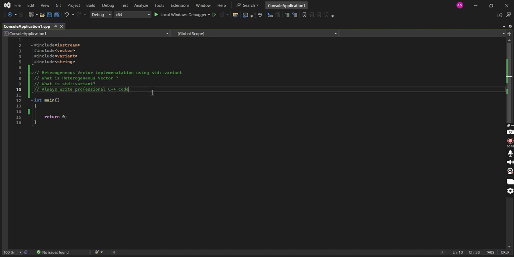But if we want to use a vector in that way, where we want to insert elements of different data types, then we say this is a heterogeneous vector. It can have different data types as different elements inside the same vector. So we can implement this using std::variant.